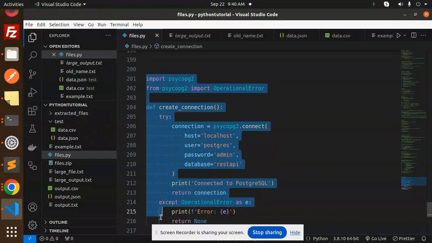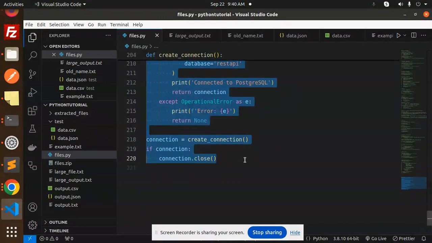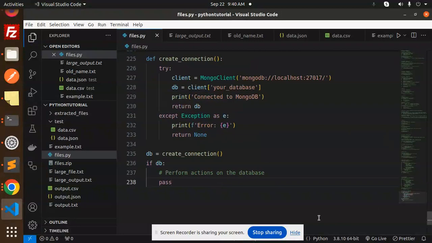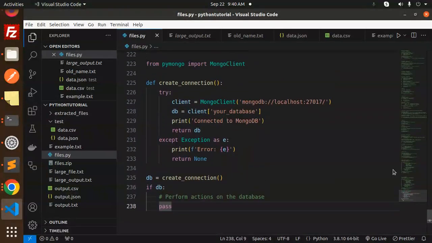The previous code is for Postgres, which we have done, and MySQL also. Now we have MongoDB. Let's go and check the connection.